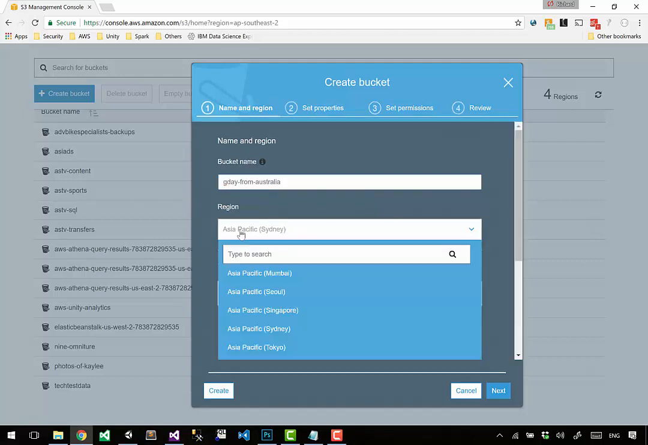And it says, what region do you want to create this bucket in? Now, picking the region is usually an important piece, because if you're in Australia, then you want to talk to Australian servers to make the data transfer go as fast as possible. But Amazon has got their own network laid around the place.